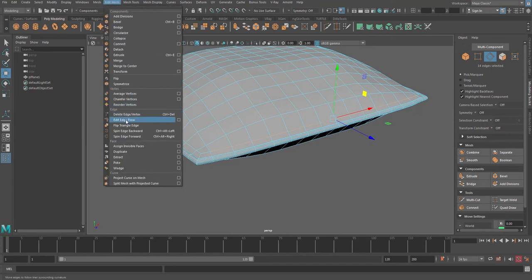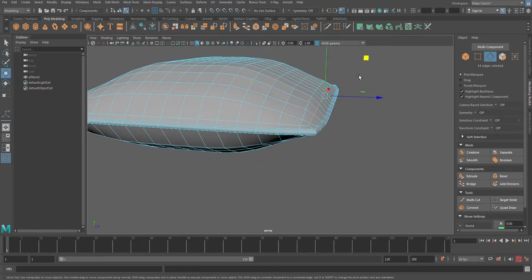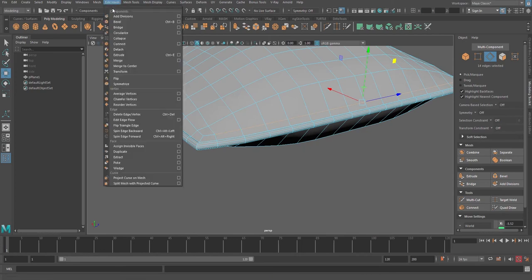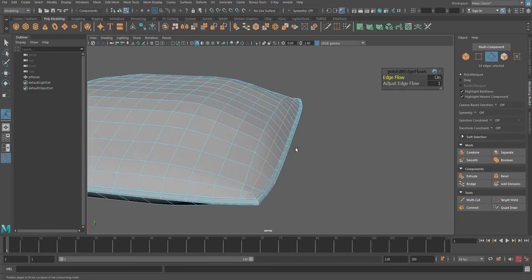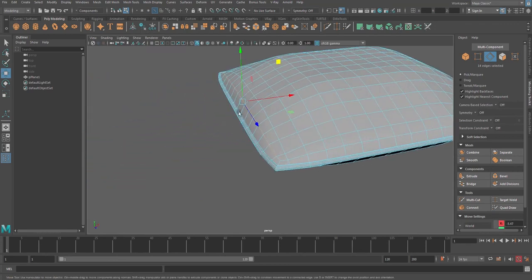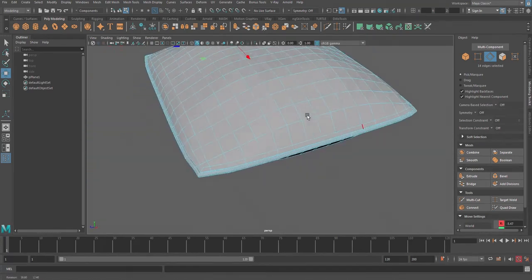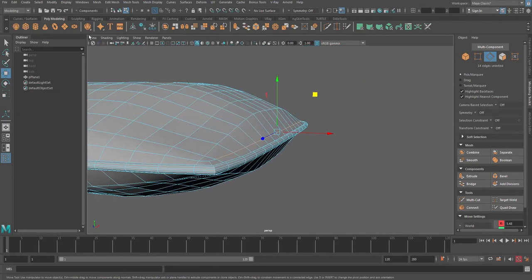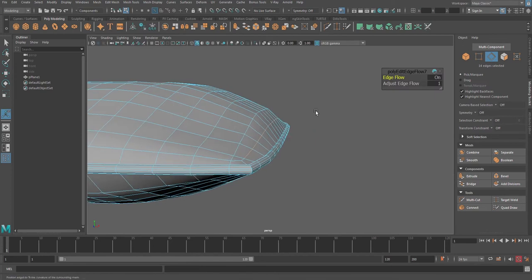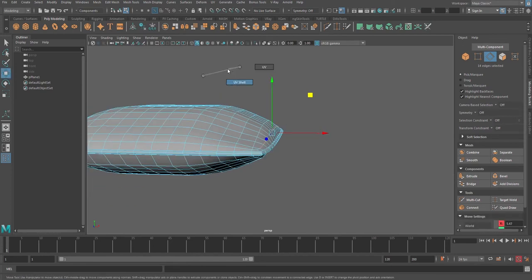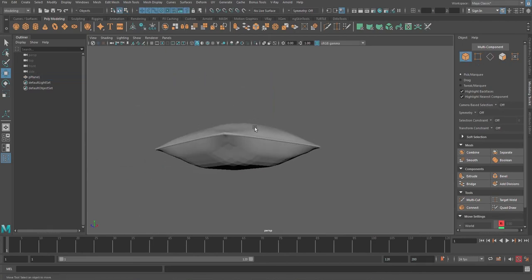Edit edge flow. Okay, and grab a little bit there. Put that out. I'll do the same thing down here. Edit edge flow. Grab that a little down here. Create a little bit there. Okay, so let's have one here. Edit edge flow. Then put that up there. Okay, so I have this.